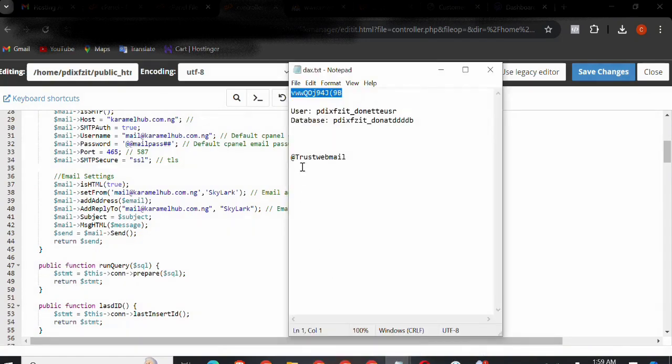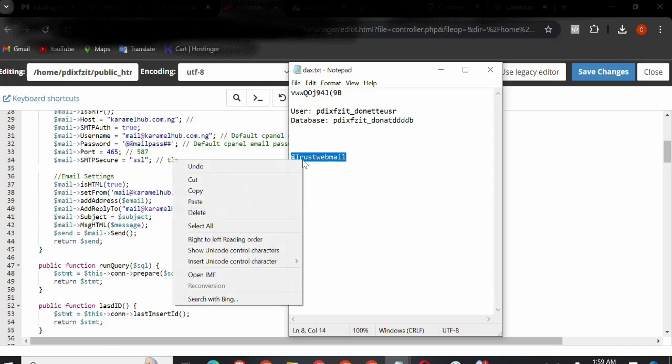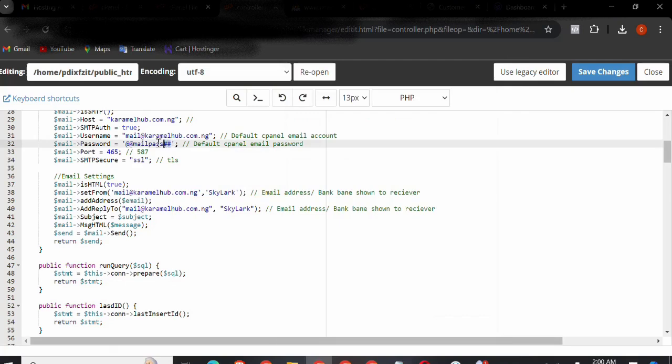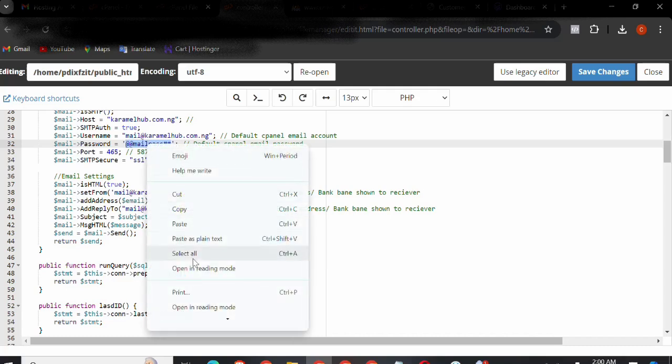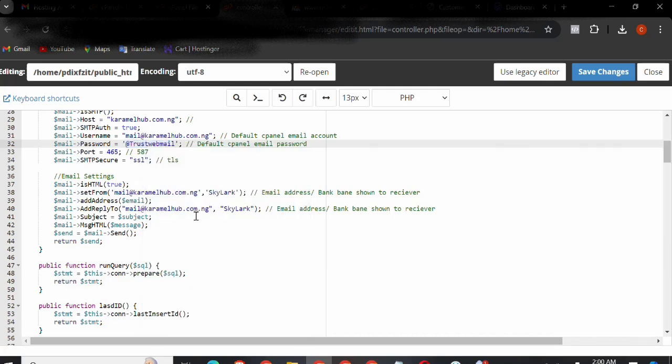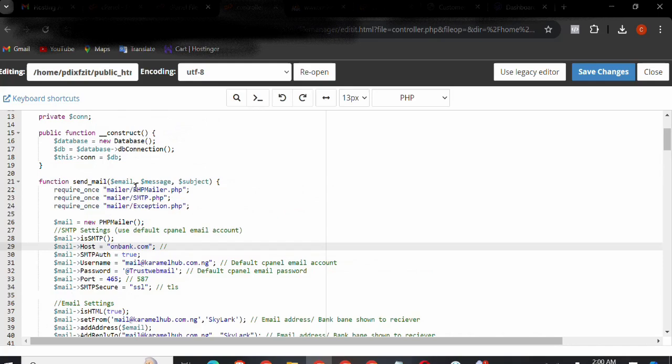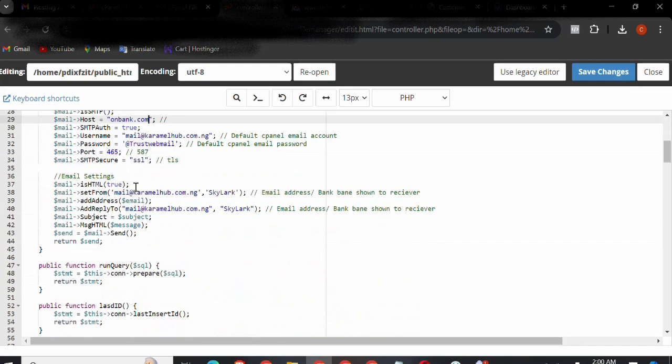So I've shown you how to create your email. I'm just going to get the email password that was created while creating mine. So this is the password. You just have to put your email password here. So that is my email password. Now make sure you put your correct domain name. The host name is your domain name. Onbank is my domain name, onbank.com. That is just a random domain name we are using. So just make sure you put that.